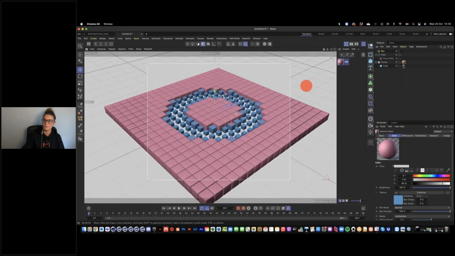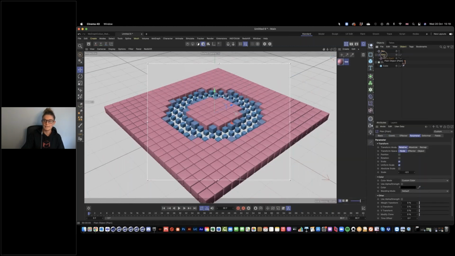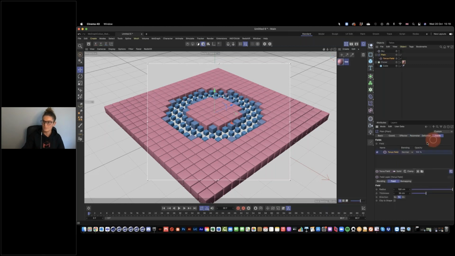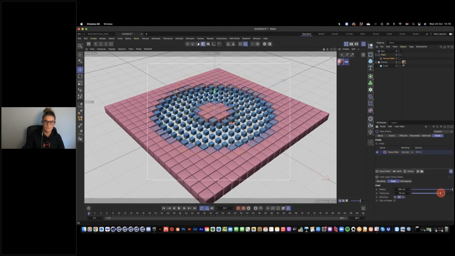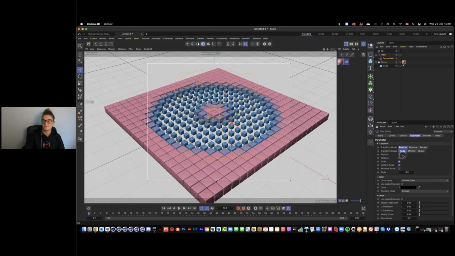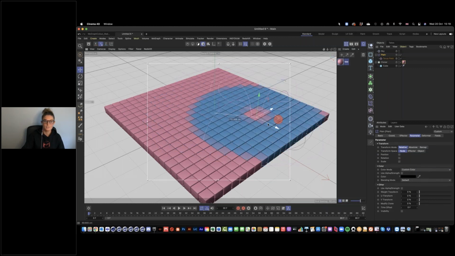It's going to update based on your changes. So if we come into our field and we increase our thickness, we can see that our color is going to update straight away. And we can even use this same technique if we switch off things like scale, we can use it to just change the color of certain things as well. So we can move around our field, and now our field is defining where this color is happening.